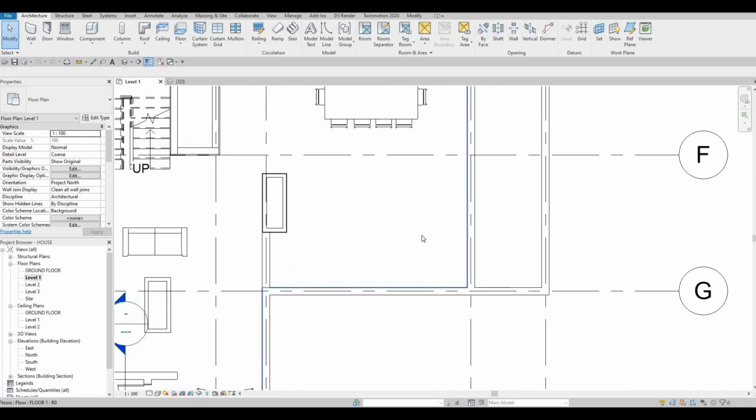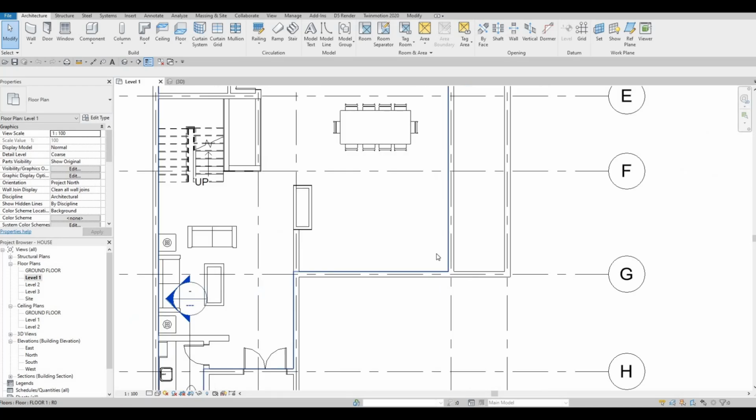What I want to do here is to have an L shape and maybe a bar here or an island. So yeah, might as well put an island here and then an L shape on this area.